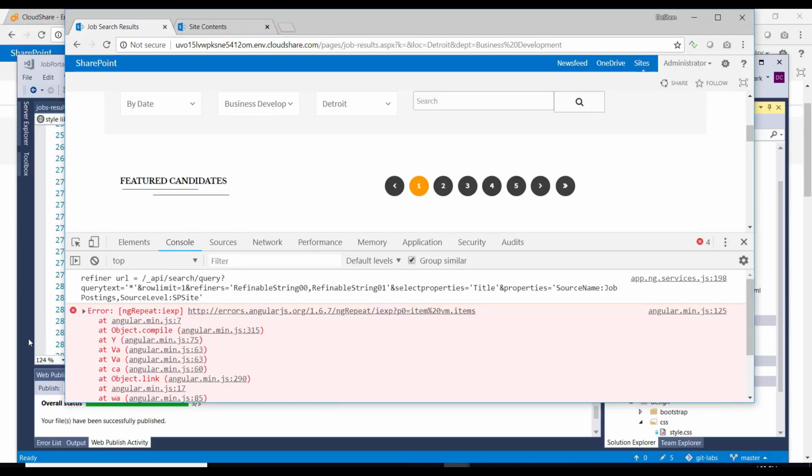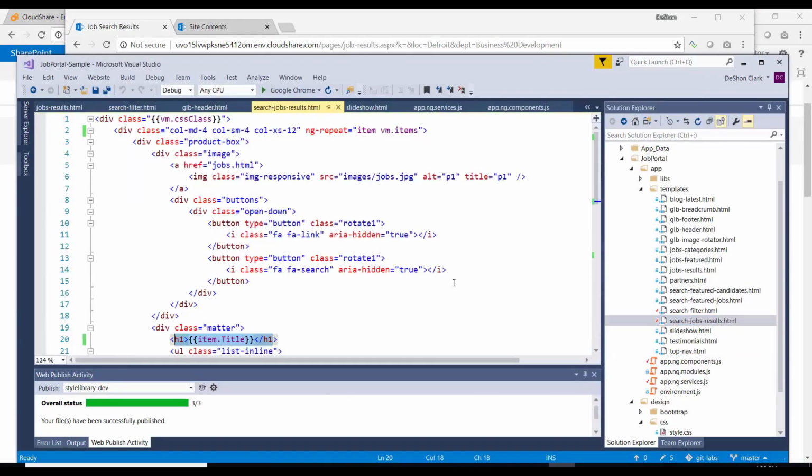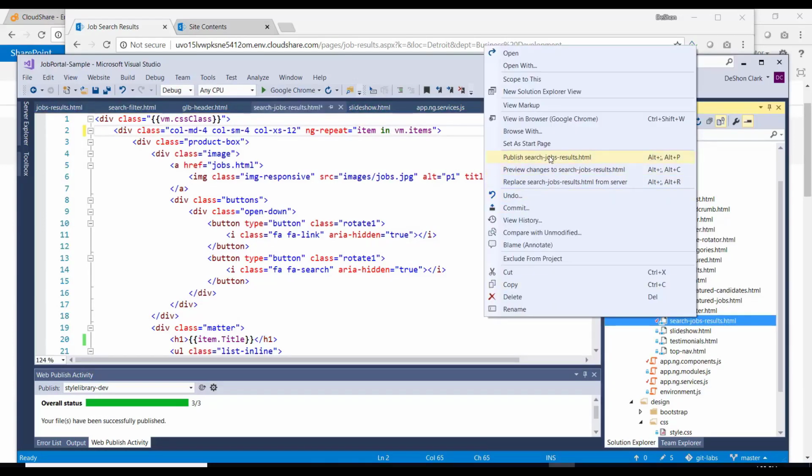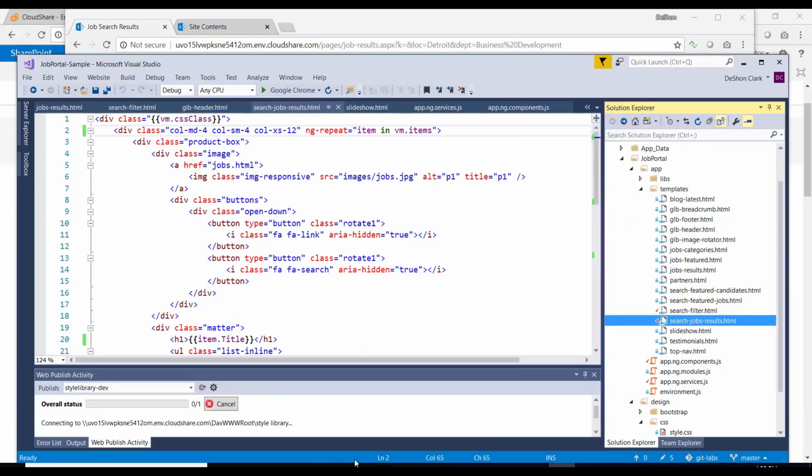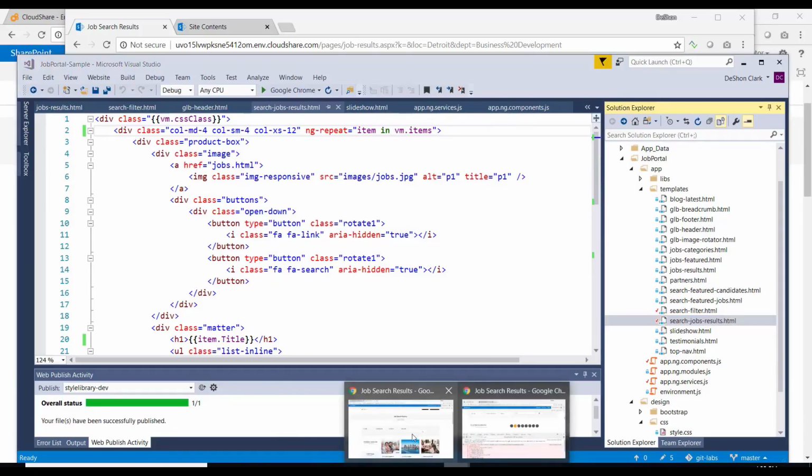Syntax error with my repeat. What happened? Let's go and take a look at here. ng-repeat item in items. I just published that up. My bad. Sorry about that.